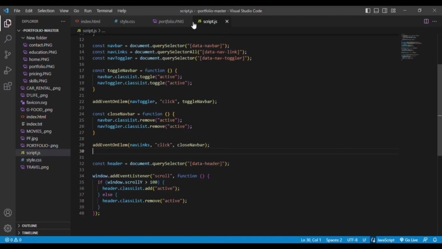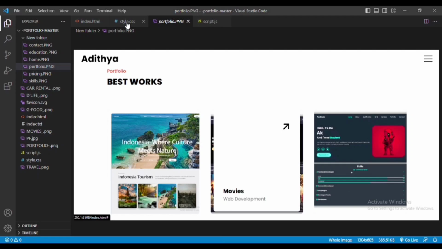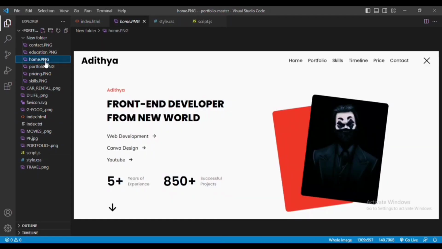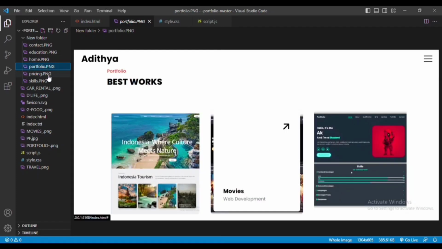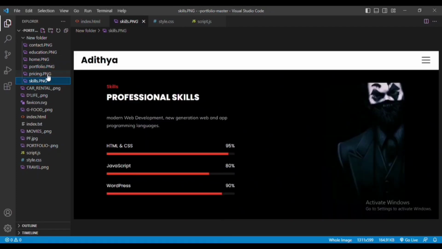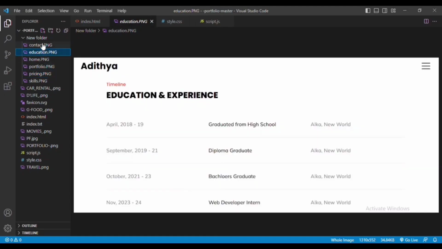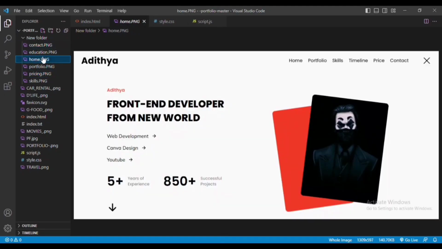And we have already gone through the JavaScript. Then the website ends here. This is the website that we built: the home section, portfolio section, skills section, pricing section, education section, and contact section. That's all.